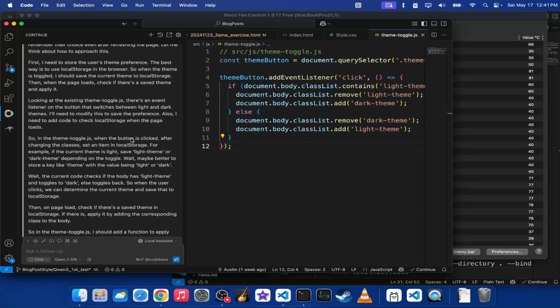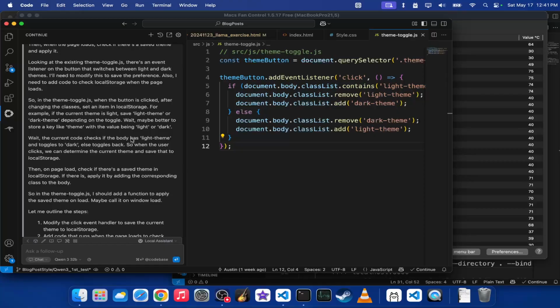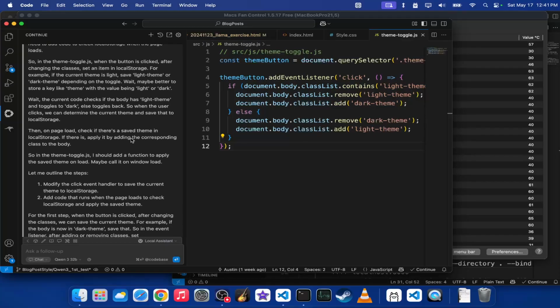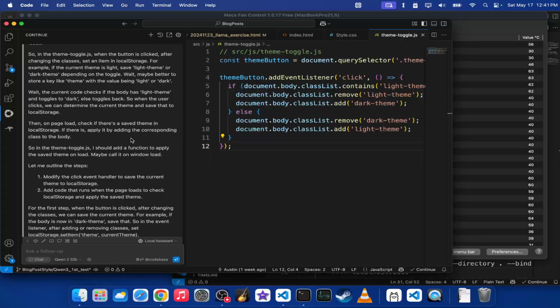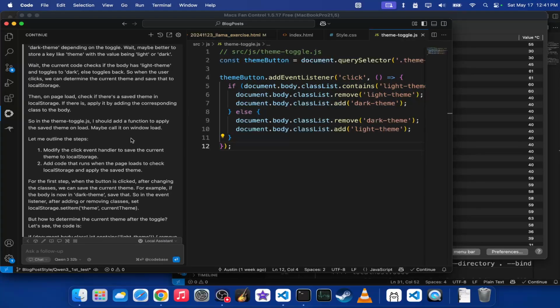Looking at the existing theme toggle, there's an event listener on the button. I also need to add code to check local storage. So in the theme toggle JS, when the button is clicked, after changing the class, set an item in local storage. For example, if the current theme is light, save light theme or dark theme, depending on the toggle. Maybe better to store a key like theme. Okay, yeah, it's thinking about how it wants to store the value in the persistence layer.